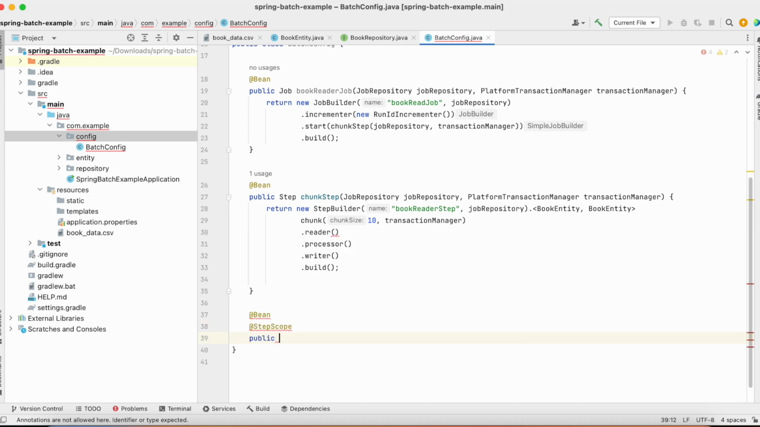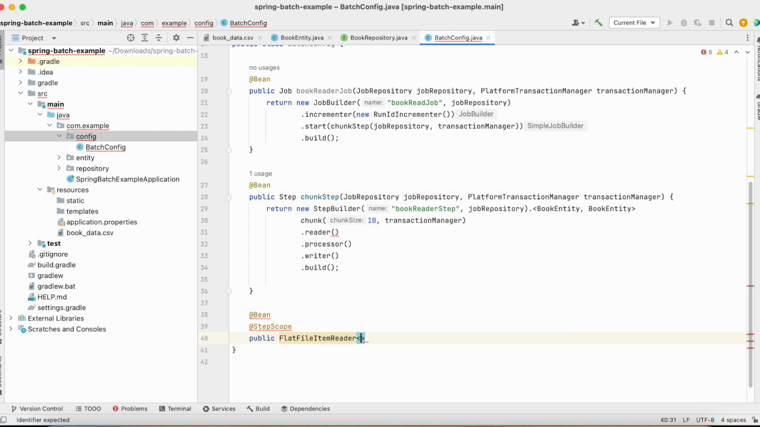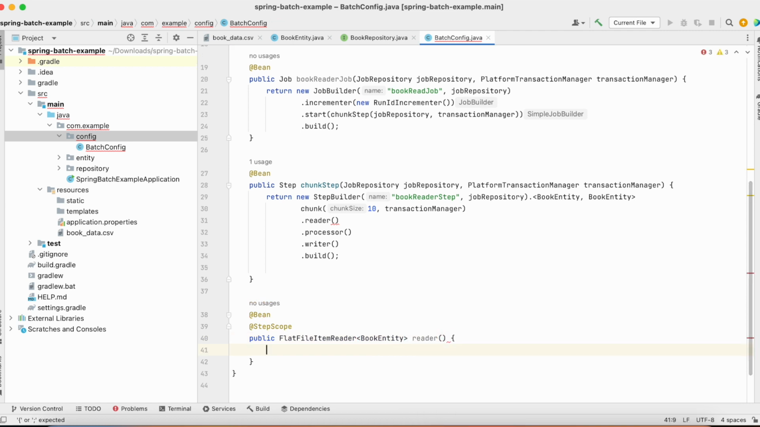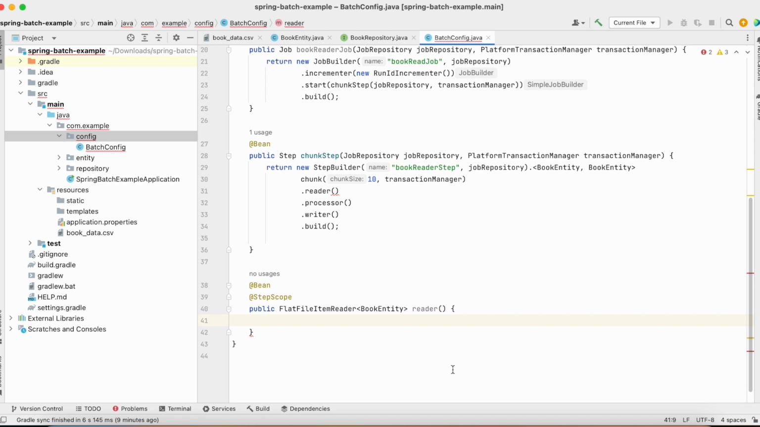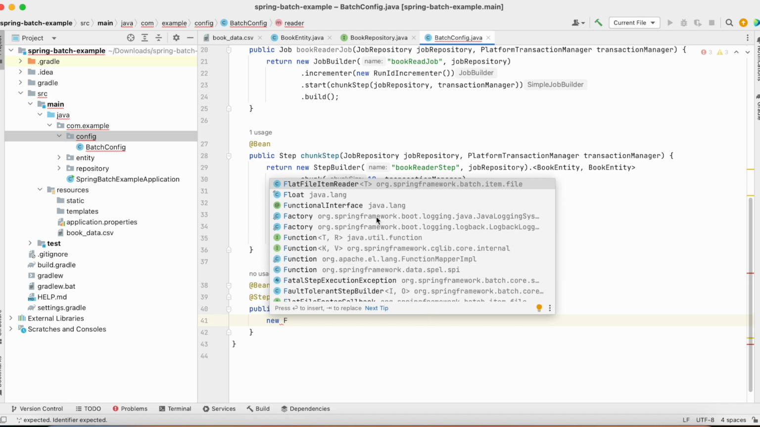I create a bean, a flat file item reader, and I say that my bean will read book entity, will return book entity to this processor, and let me call it reader. Okay, what I'm gonna return? I'm gonna return new flat file item reader. New flat file item reader I can create using builder. I can also create it using the flat file item reader constructor, but builder is more preferable for me.